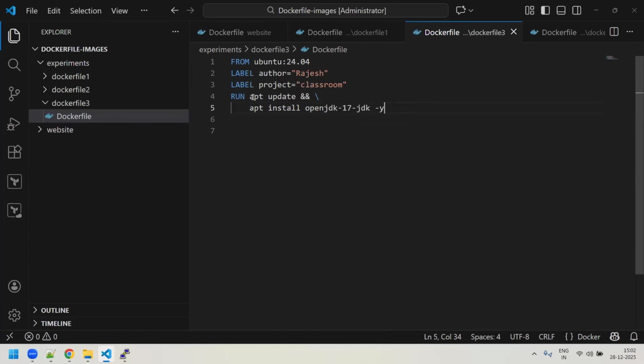So first I'm running an apt update and then I'm installing the OpenJDK 17 package along with this Ubuntu. Is it fine, sir? Do you have any confusion, guys? No, Rajesh. Okay. So it means that now I added a run instruction. Earlier I just ran apt update. Now I'm installing a certain package, that is OpenJDK 17.